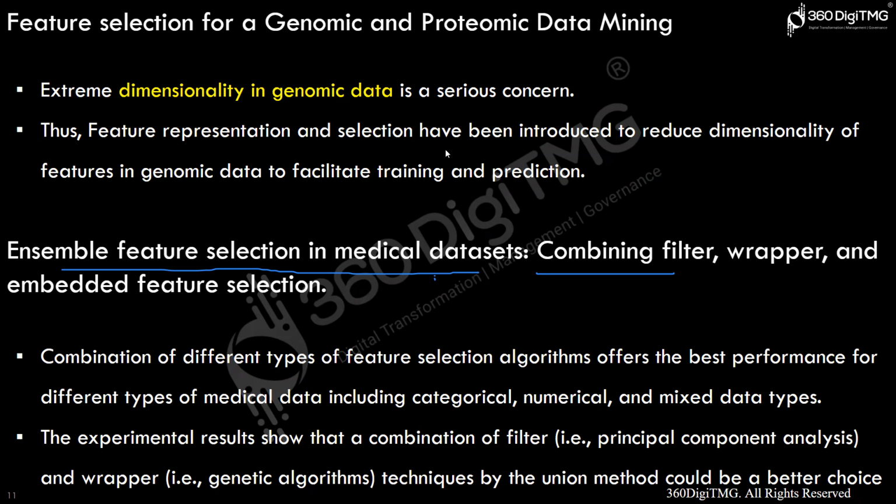So what are the algorithms that offer the best performance for different types of medical data? We're going to see experimental results. We are going to show what combinations of filter and wrapper are used. We are going to see which is the better choice using this ensemble feature selection.